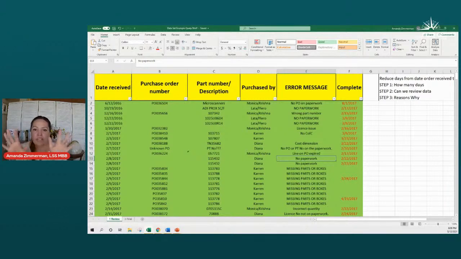Okay, so here's a data set that we have in Excel. So you can see here there's a date that they received this. There's a purchase order number. There's some kind of part number or description of the part that was ordered. There's who purchased it. And then there's some kind of an error message. So maybe this kind of indicates some delay or reason that there was a problem. And then we have the completion date.